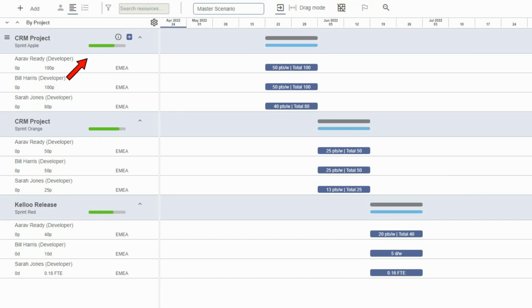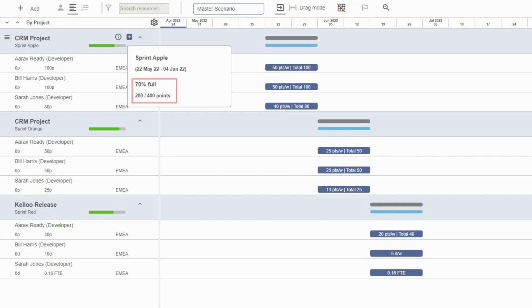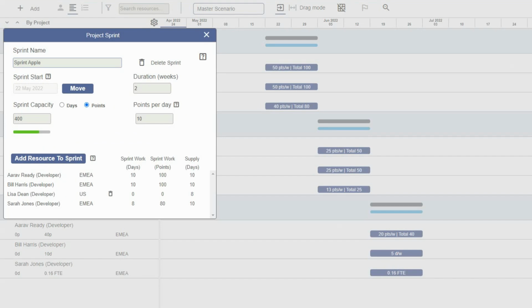The sprint capacity bar shows us how full the sprint is. Sprint Apple has a capacity of 400 points and currently 280 points are assigned. Remember, the 280 points total is based on the work assigned to the resources. Click on the sprint capacity bar to edit the sprint.